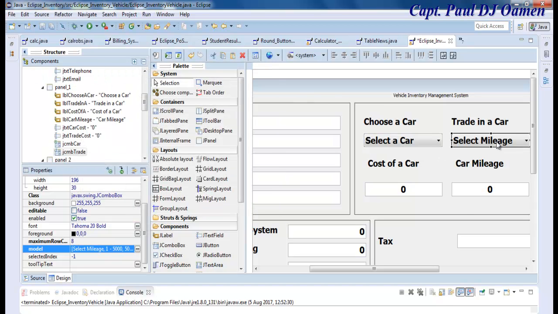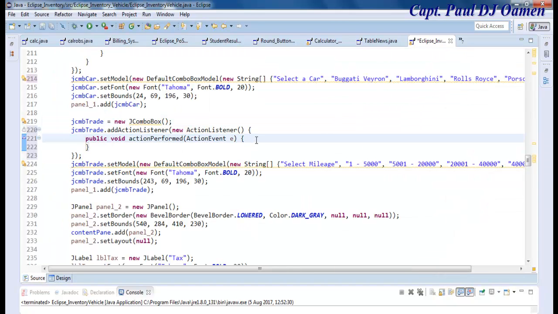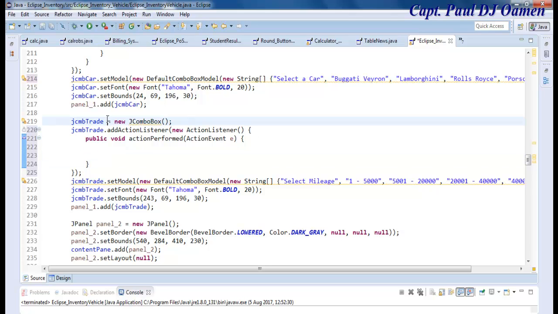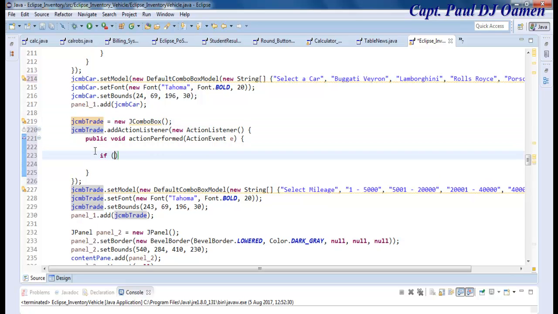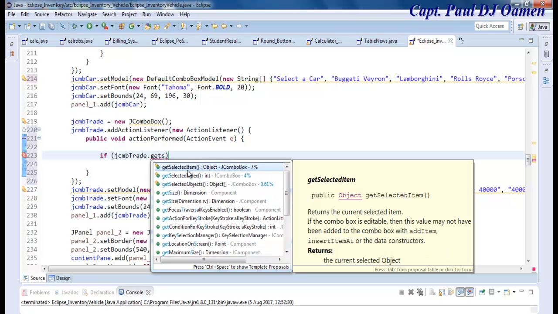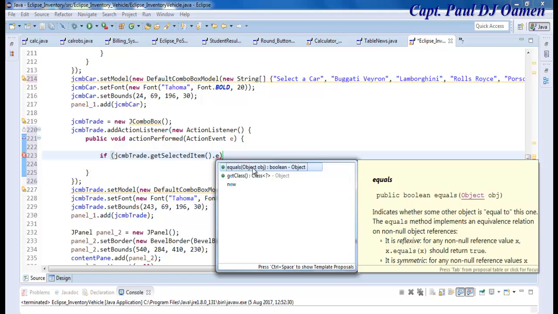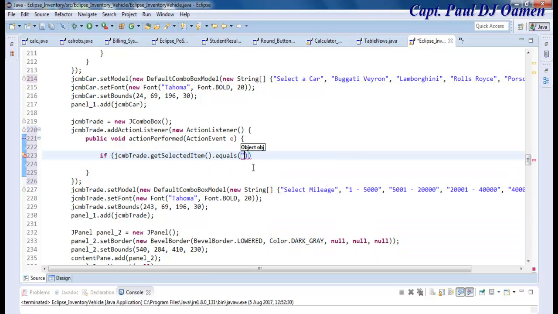Okay, the next one, right click and go to add event, and the same event I'm going to be using, action perform, right in here, and the name is this. If that dot get, that will be dot get selected cars, so selected item dot equals, that was meant to be 1 to 5,000, right? So we need to make up a price for this.